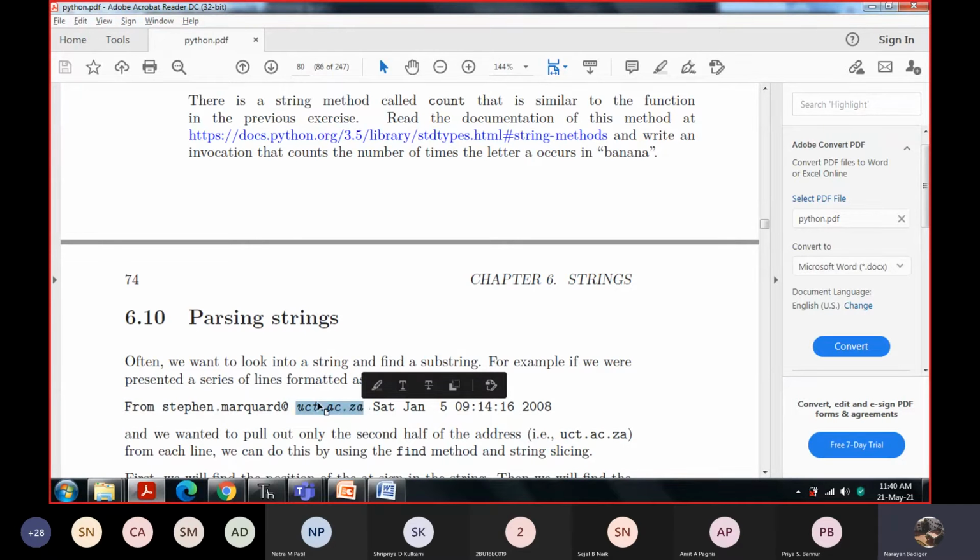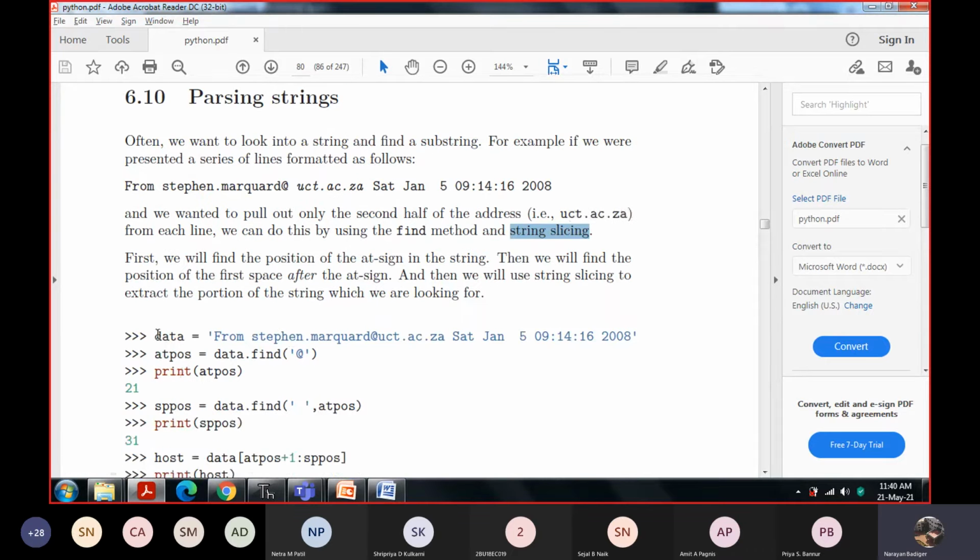Clear? Any doubts here? You will see the program for this. I have to use the find method, then I have to use the slicing technique. Now how? See. Initially I will assign this entire statement to one variable. Next, I will find the at symbol. Is my screen visible? Now what is the index of at?